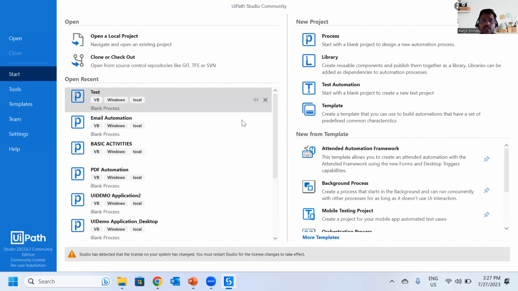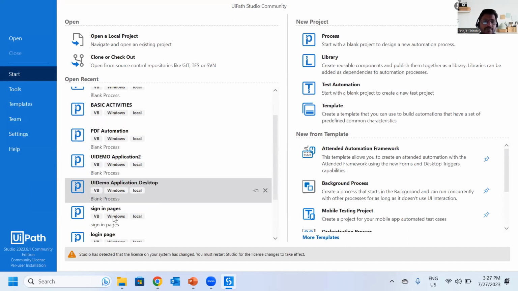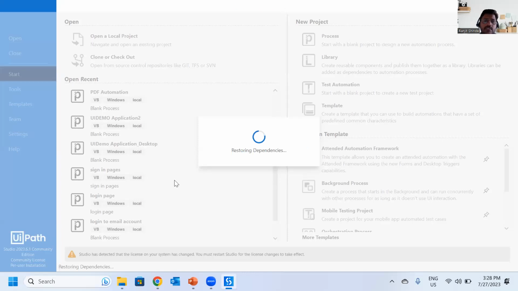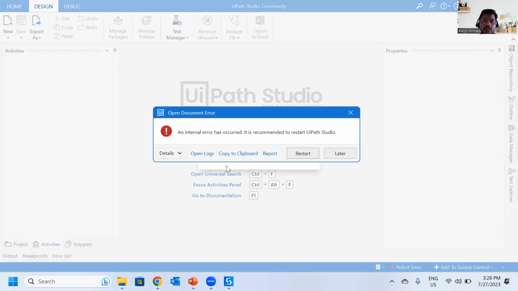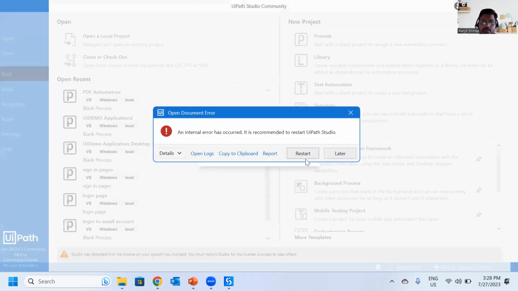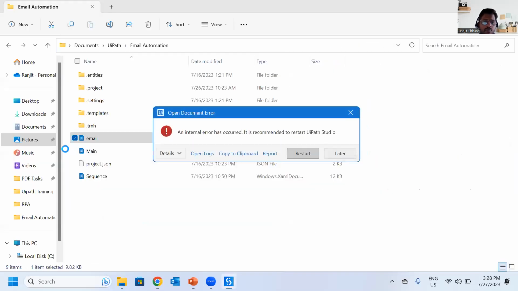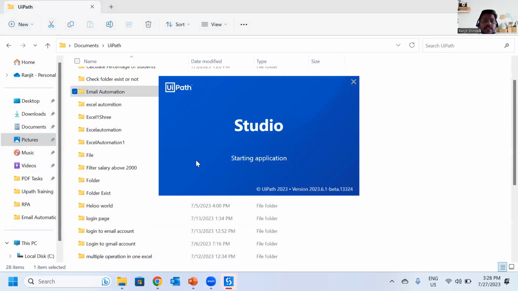Okay, so here you can see I have already created n number of processes: sign in page, login to email account. I will open that also. So you can see it will automatically open the Chrome browser, and it will automatically type the, okay, restart, just log into email studio. We'll see one example of how it works.